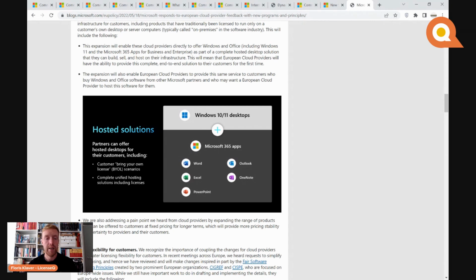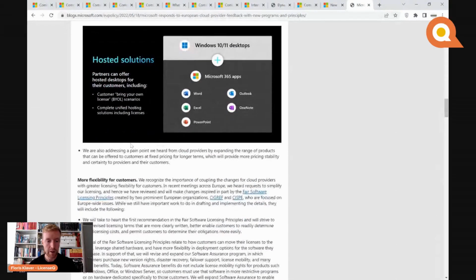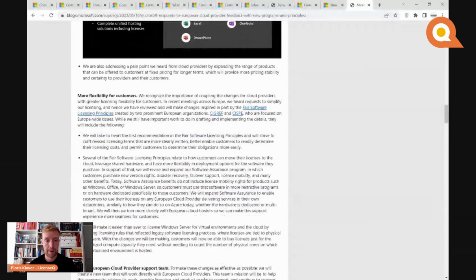Curious to see how. The expansion will also enable European cloud providers to provide the same service to customers who buy Windows and Office software from other Microsoft partners and who may want a European cloud provider to host this for them. And finally, they are addressing a pain point, expanding the range of products that can be offered to customers at fixed pricing for longer terms, which will provide more pricing stability and certainty to providers and their customers. So that might reference, I guess, to the SPLA program where you don't have committed offers or something like that.